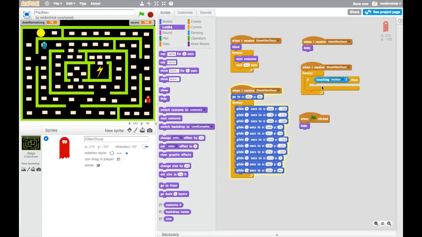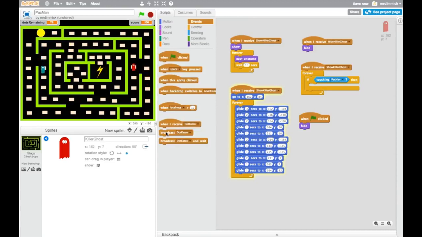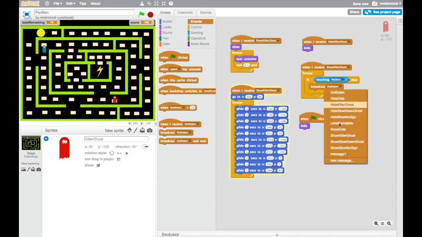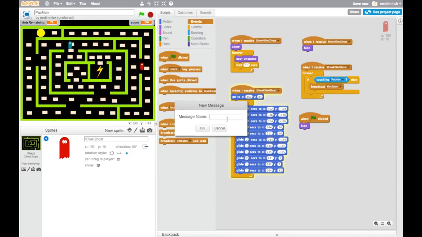To make it nice and simple, all I'm going to do at this stage is broadcast a message. So when the killer ghost is touching PacMan, broadcast a message, and it's going to be a new message, and this message is going to be game over. And when that message is sent, we now need the stage to receive that message and respond to it. So once again, make your change, add broadcast, and make a new message of game over, and then we can move on to the stage.